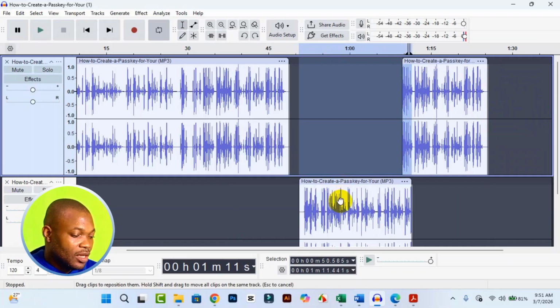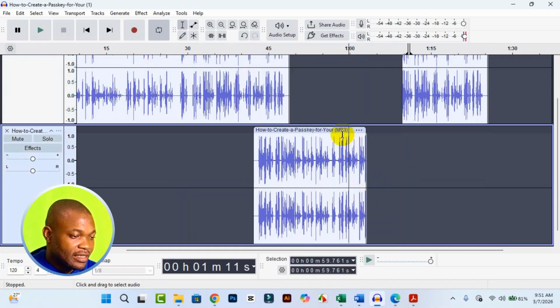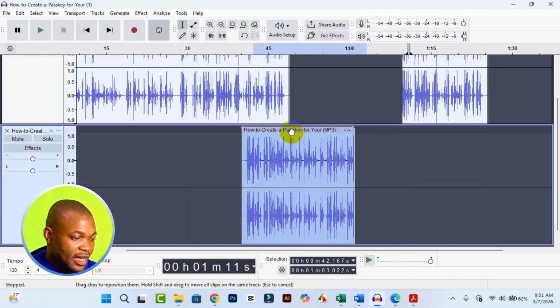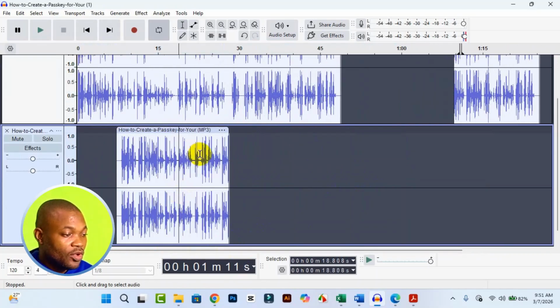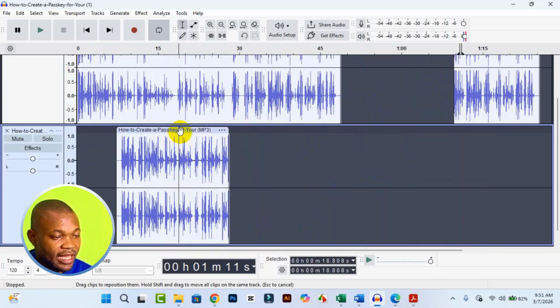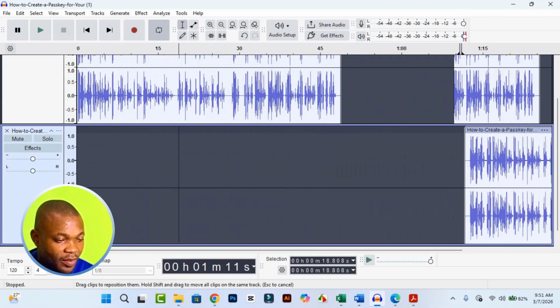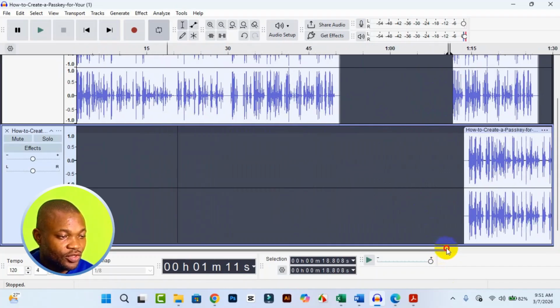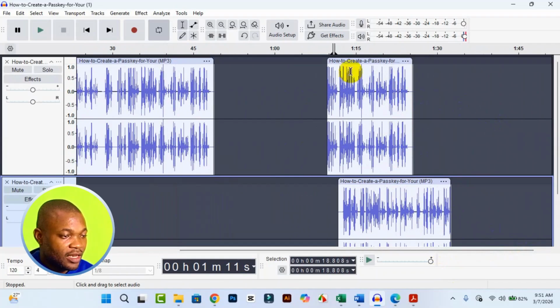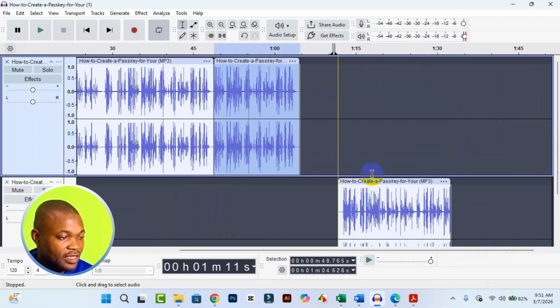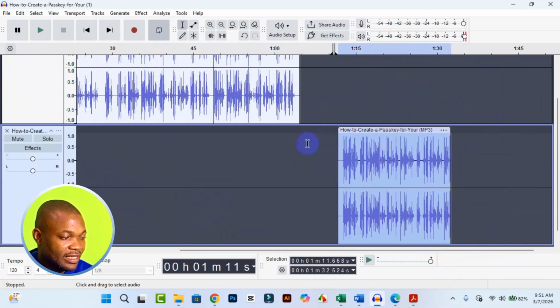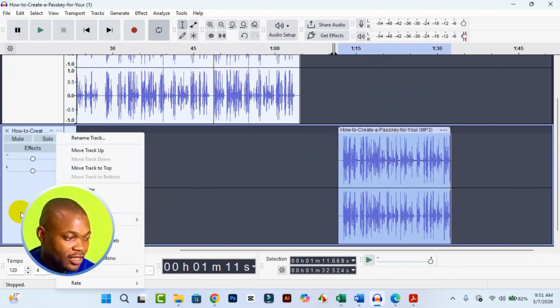I can make sure I snap it to the beginning right here. Just like so. It's that simple. So I can decide to work on this one, and take the other parts. I can decide to shift this particular clip and snap it to this. Then I can select this, come to this side and right click. I can decide to move track up. Go ahead and click on move track up and it automatically switches up.